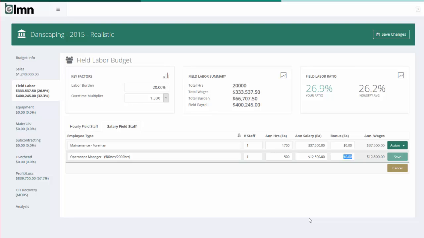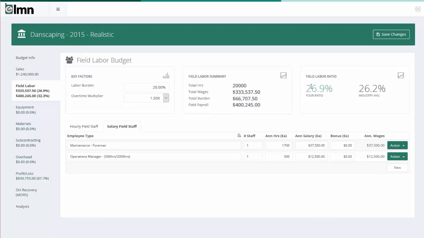Now I know I've got just a portion of the operations manager salary covered. The rest of this salary, so the remaining $37,500, will go in overhead when we get to that budget. But for now, we've got them set up. So we'll hit save. We'll lock it in. Now notice my field labor ratio has gone up. I'm now above the industry average.